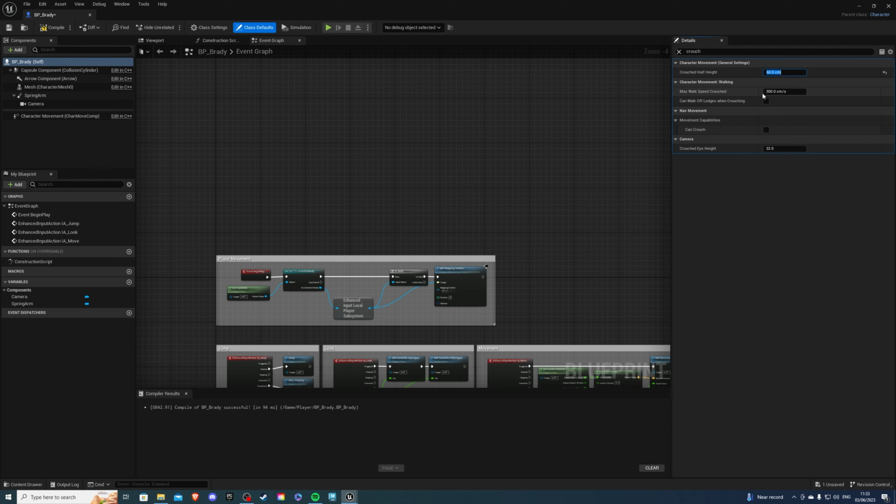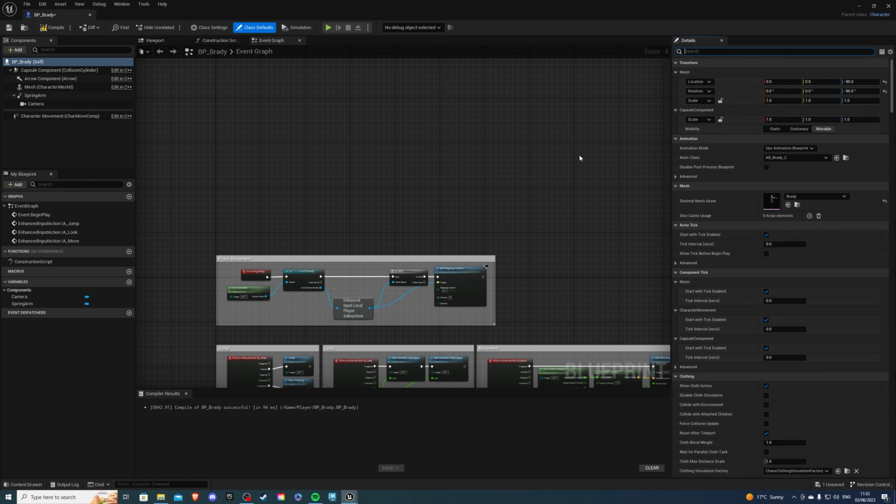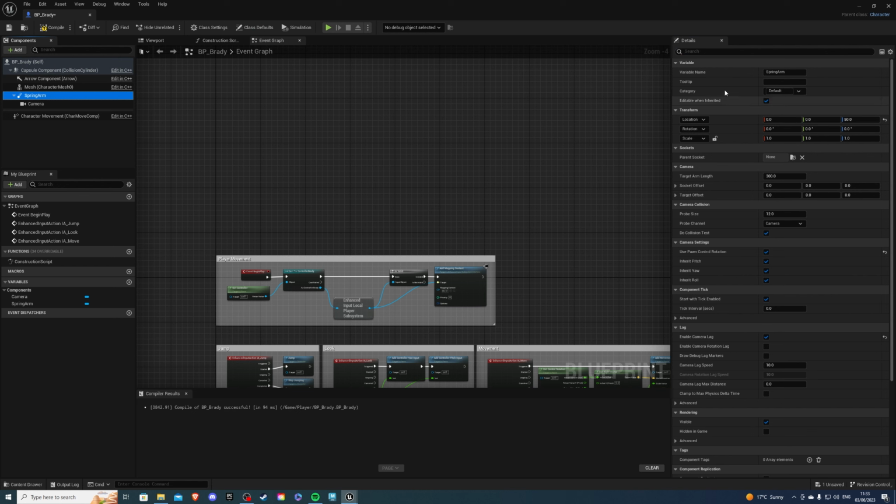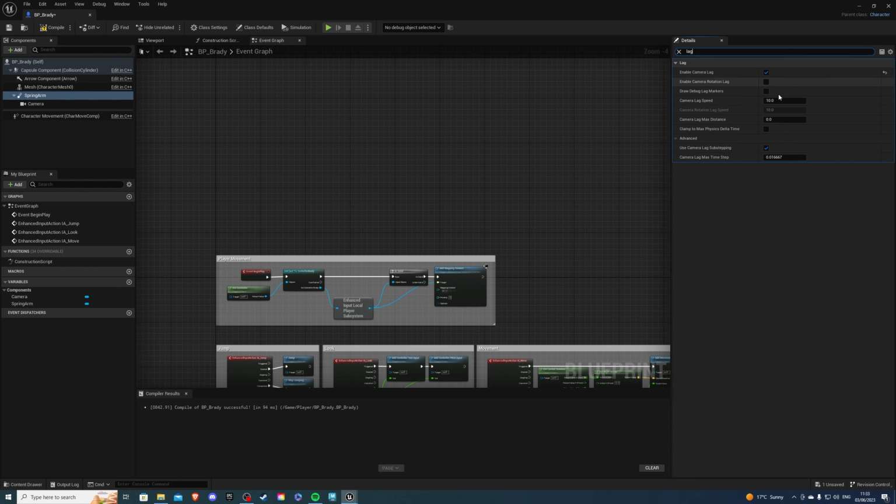Then max walk speed crouch, we actually set it to 150 inside of our blend space. So I'm going to go with that, 150. And then lastly, let's select can crouch to be true. Then we want a smooth transition for our camera. So select the spring arm, look for lag, enable lag, and the value you want is to be 20.